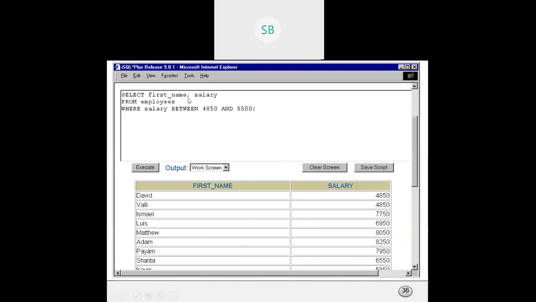Yes. So select first name, salary from employees. I'll show you this once we practice. Where salary between 4850 and 8500. You will see the lower limit will be included, but it will not exceed 8500. So all the salaries between 4850 and 8500 it will display.